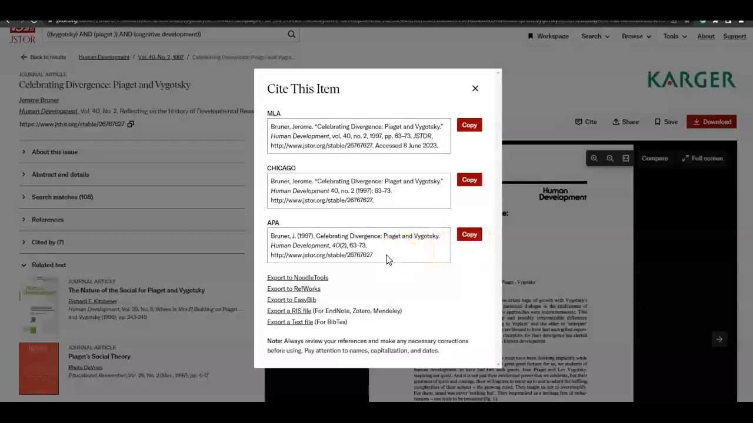Also, you might be hearing about the permalink and be confused about it if you're using an online source. APA gets rid of that question by requiring, if you're using any type of online resource, a DOI or permalink. For JSTOR, it's going to be this link down here.